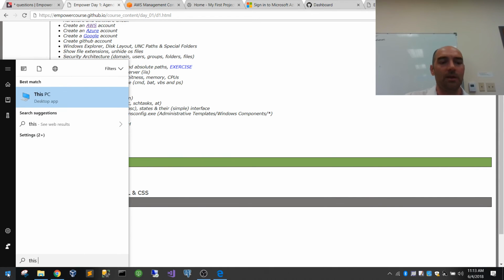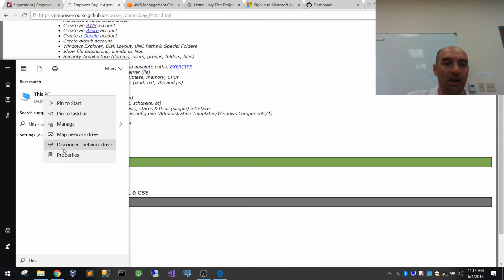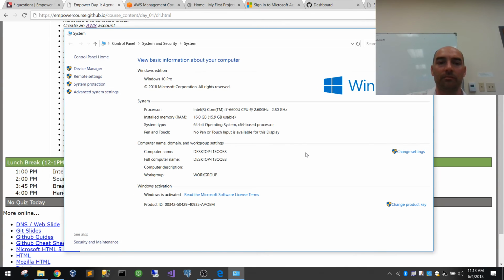Let's see. So on Windows 10, you can click on the Start button, type in "this PC", and right-click and choose Properties. And this tells me, okay, what's my computer name, which is important when you're talking about the computer across the network. So if I want to talk to, we've talked about two different types of paths.